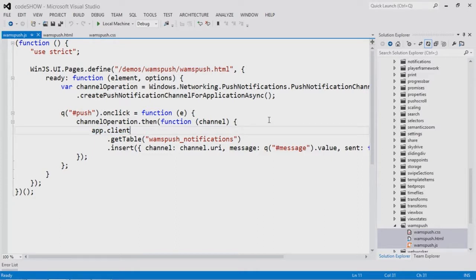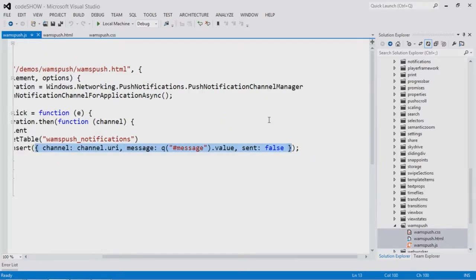The reason why I did that is because now it's available everywhere. I get to use that on any of the demos in my entire project. I don't have to each time try to get access to that WAMS client. I can just do app.client. So I access that client, and I'm going to grab this table, WAMS push notifications. I'm going to show you that table, the source of that table, in just a second. But for now, just know that I'm grabbing this table, and to that table, I'm inserting something completely new. And I'm inserting something that is completely anonymous.